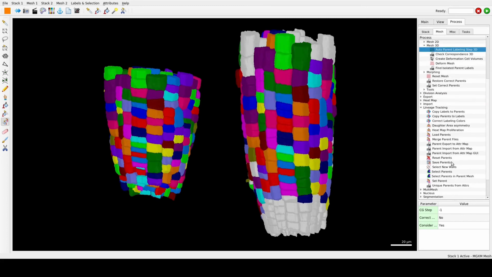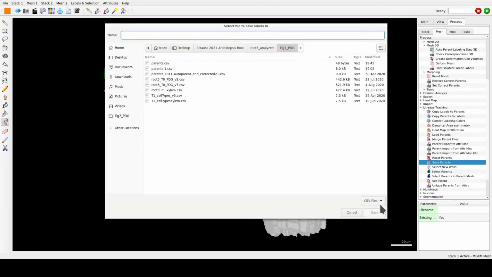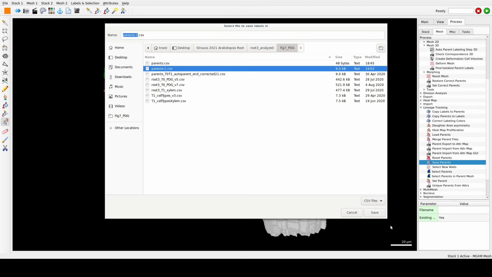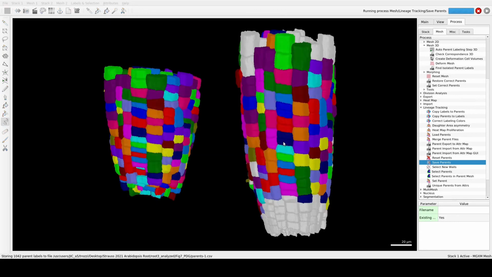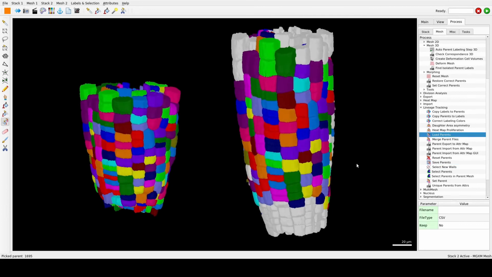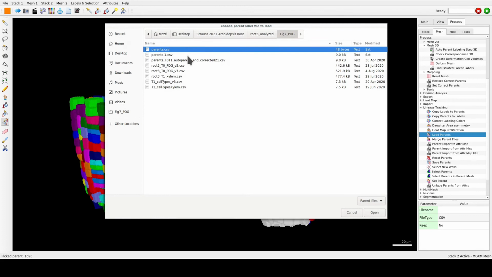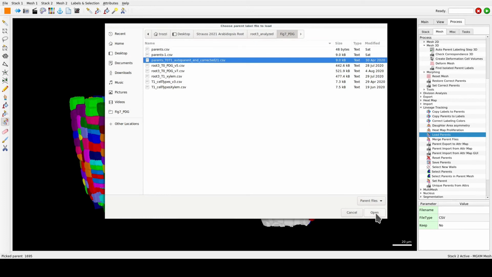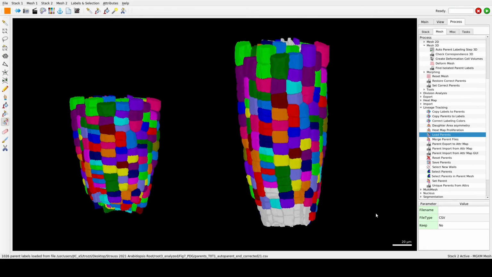And you can save them, save the parents. And then of course you can finish with the rest. And to not take too much time, we can load the parents that were already parent labeled. Okay. And now I can show you how to generate the principal directions of growth in 3D.